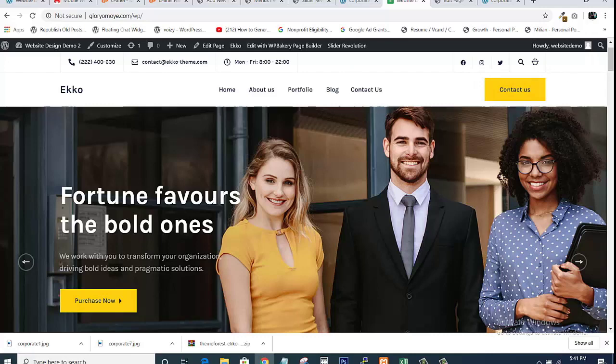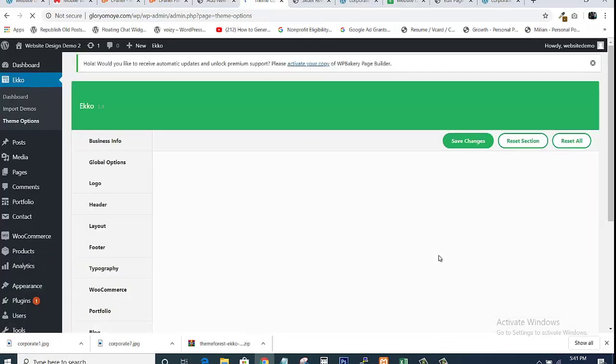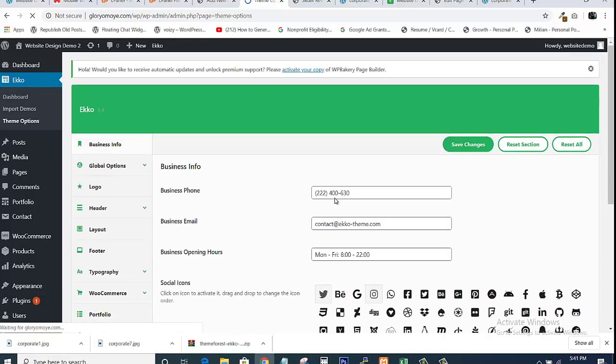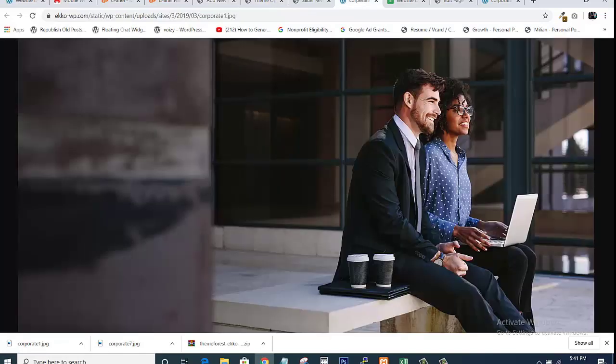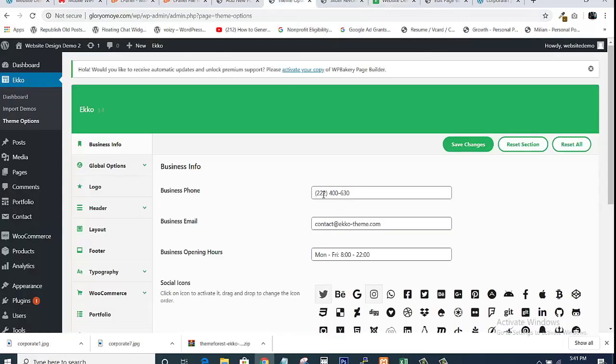To do all that, come back to your dashboard, then come to this place, Echo, and then click on theme options. You can see it's pretty straightforward there. So the first thing we want to do is change these numbers. You can see where you can change them from the theme options. Just change them here to your own. So the email address, change it to your own email address. Your work days, change them to your own. It's as simple as that.